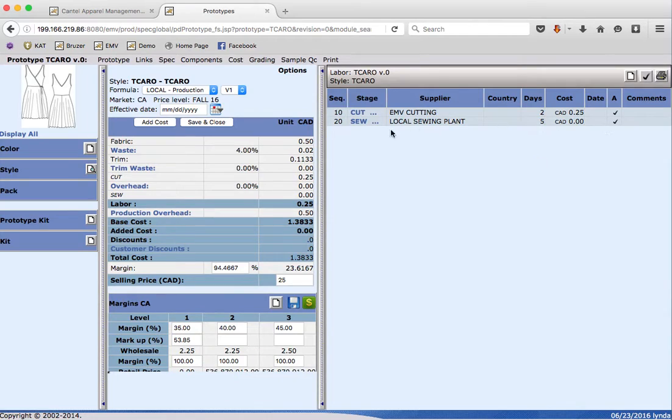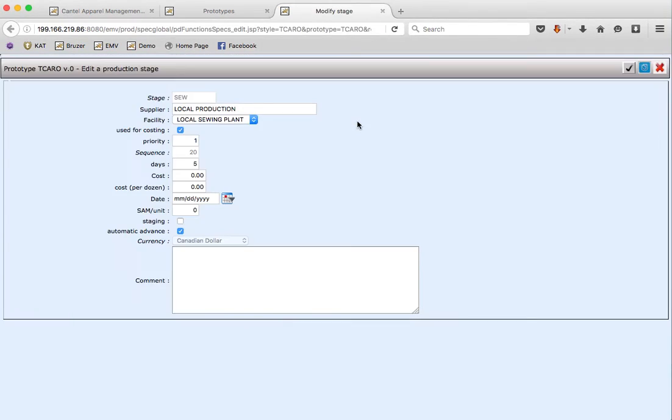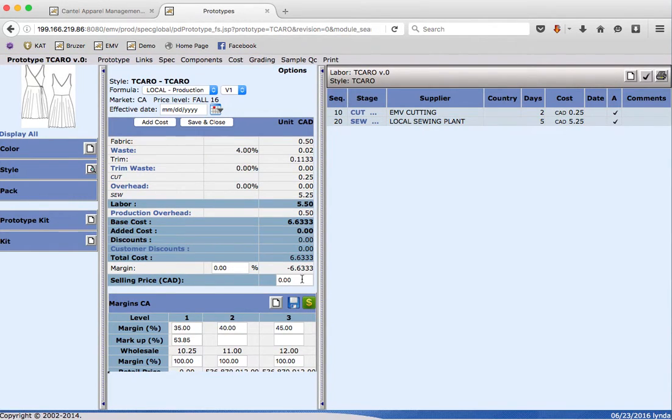But of course, there's something missing here. We've got a cost for cutting, but there's no cost for sewing. That's why the margin is so good. So let's plug in the cost for sewing. Click on the word sew, and that comes up with number of days allocated is 5, and the cost for sewing each garment will be $5.25. Check box. Okay, so now we've got a base cost of $6.63.